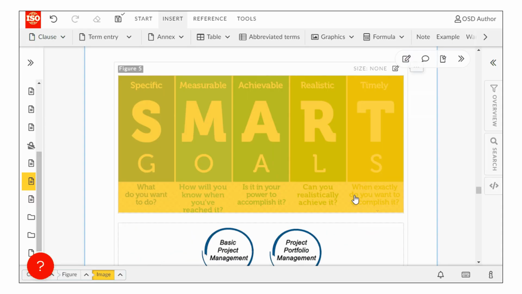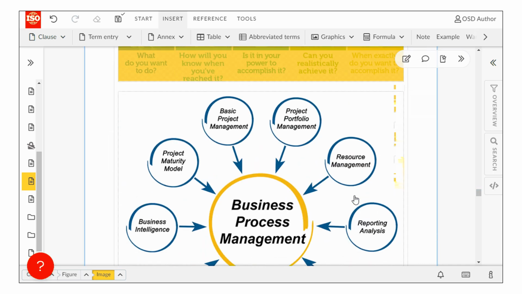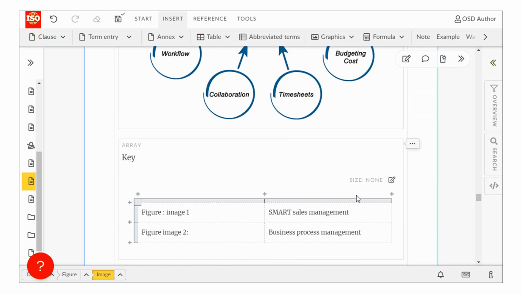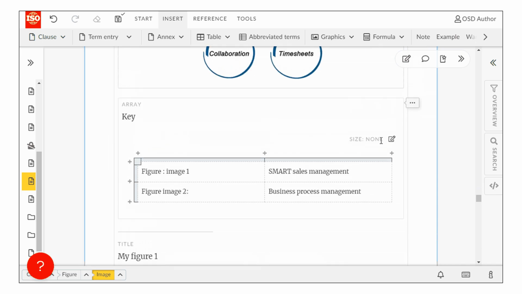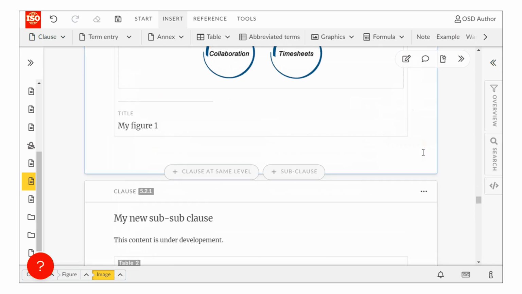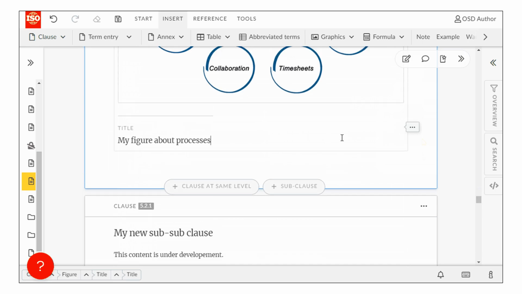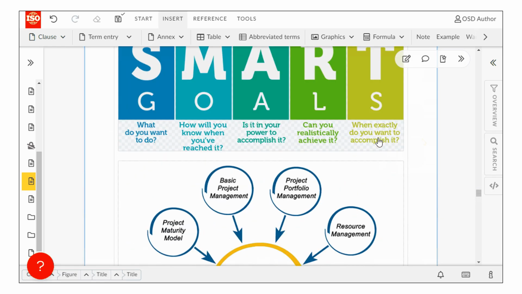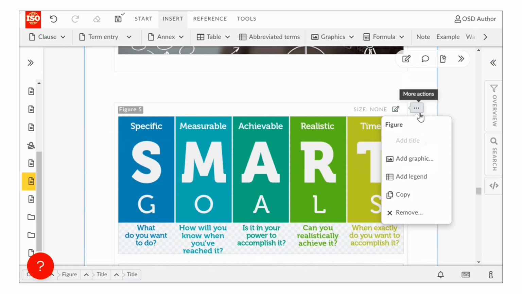It is also possible to modify the attributes of a graphic of type figure. Here, for instance, from the context menu of an existing legend, we choose to remove it. We can also modify the title of the figure. Here, for instance, we change the title to My Figure About Processes. We can similarly go to the context menu of the figure and add or remove more attributes.